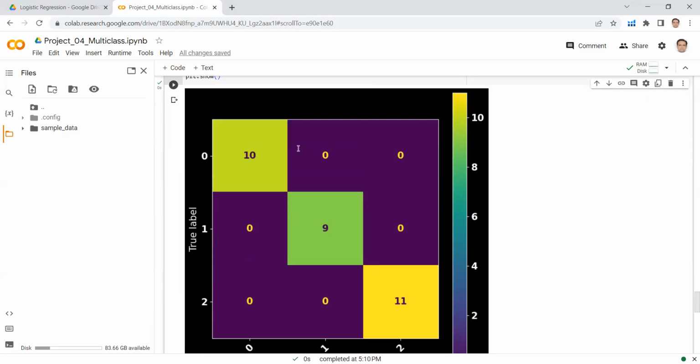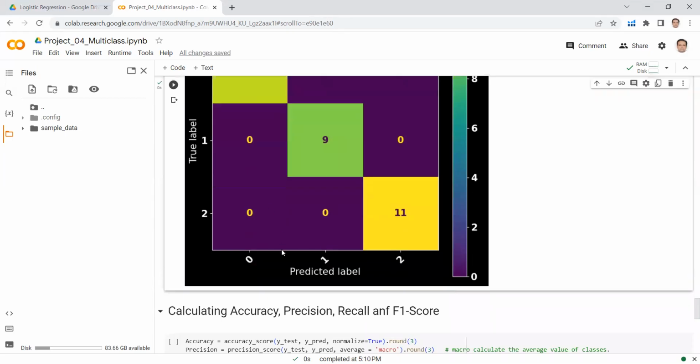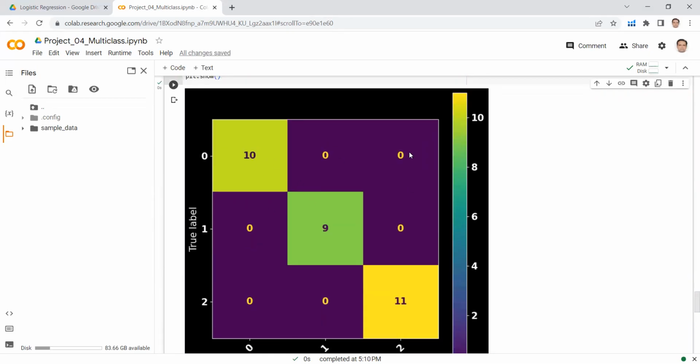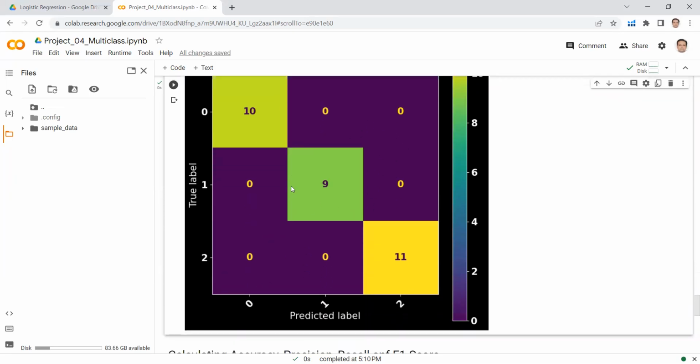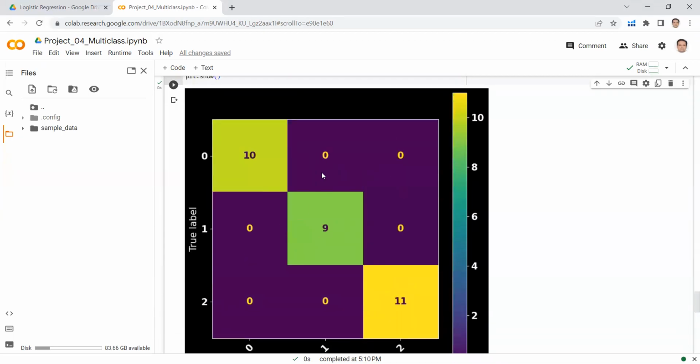One more important thing to remember is that now we have three labels, 0, 1, and 2. That's why the size of this confusion matrix is 3 by 3. We can see that all the true values are present in the diagonal, and all the other values are basically the error. So here there is no error. If the accuracy of a model is 100%, its confusion matrix looks like this.